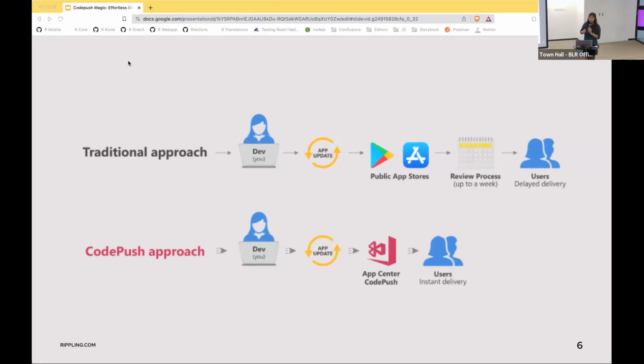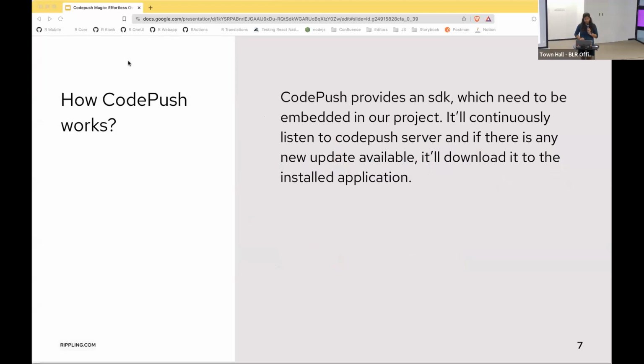Now, what Codepush does is, we just send that particular bundle or build to their App Center server. From there, it releases to the users immediately. So I'll say max within 15 minutes after the deployment, you can see whatever fix or update you have sent with the user. That is the advantage of Codepush.